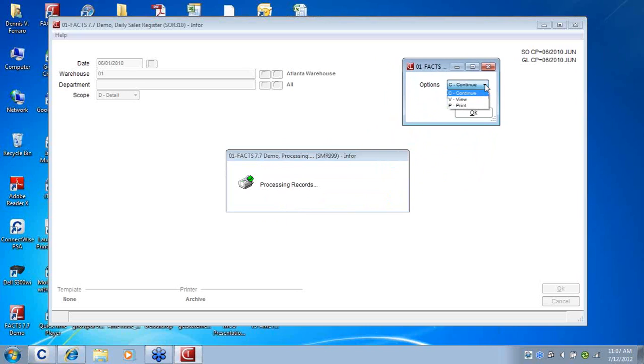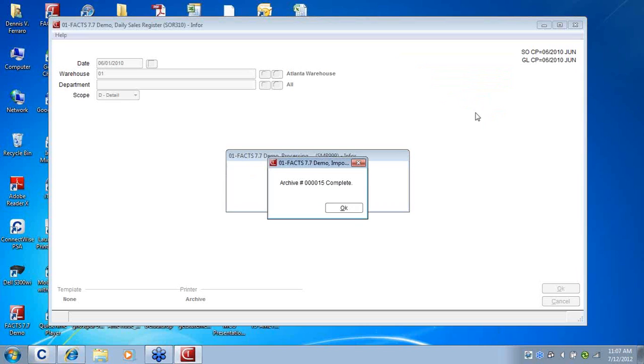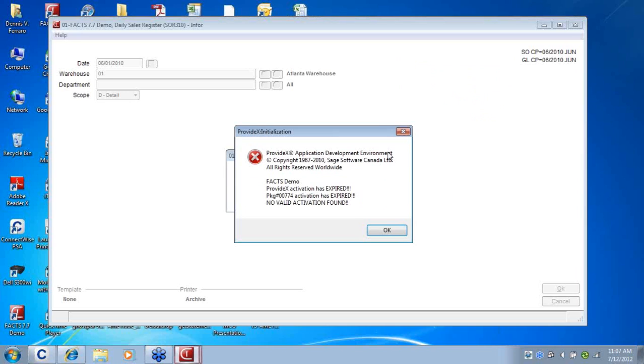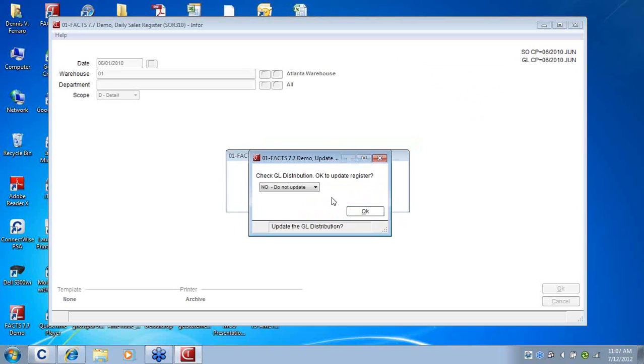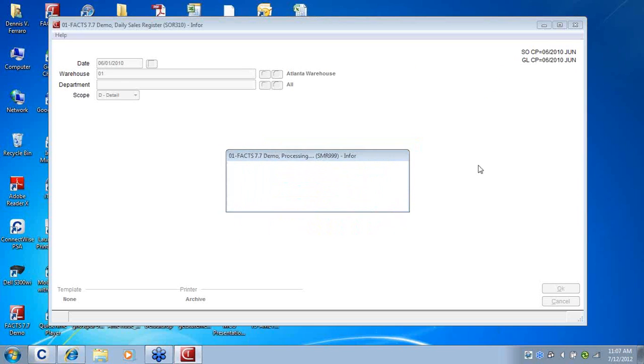We can continue with the archive. So we're not going to print, we're not going to view. We can view the information and we can also print. So if we want to view, we can see that the archive is complete and we can go ahead and view our information. And we have the ability now of saying yes to update.